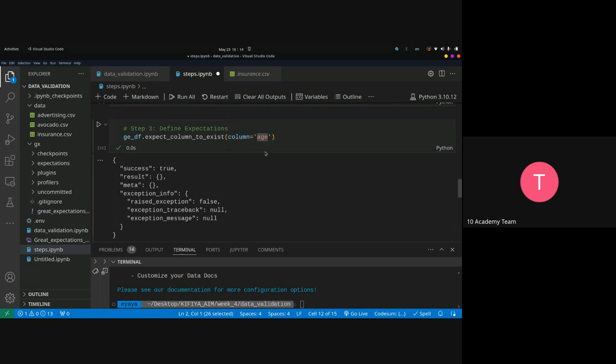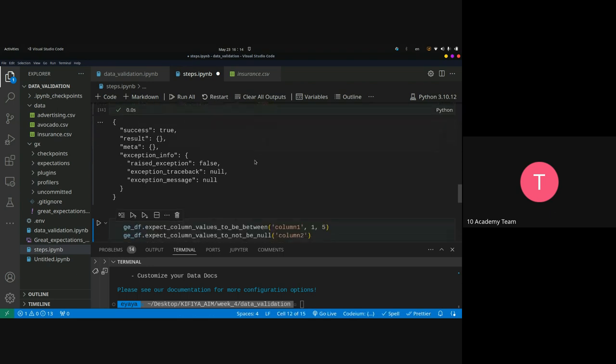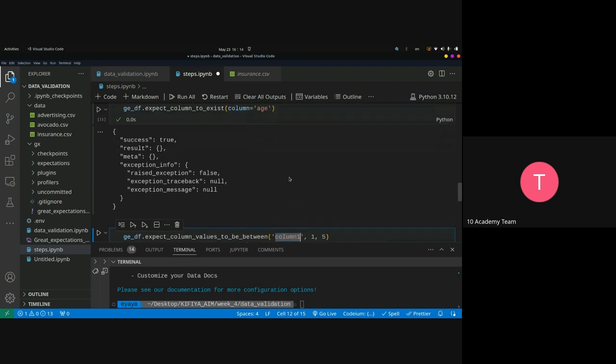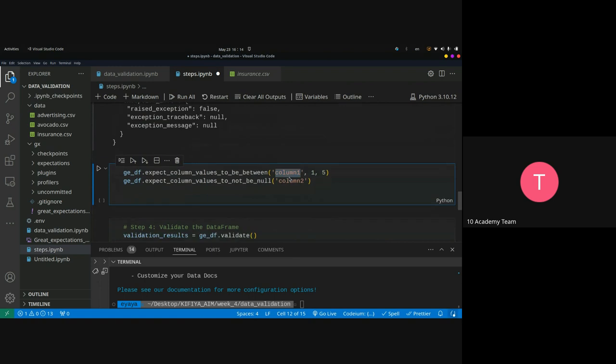So we can check if we have the age column or not. That's what this does. And column value, for example, I want the BMI, what do you call it? BMI. BMI has to be between 0 and 100 something. It can't be negative, right? Can it be negative? No, it's a ratio.